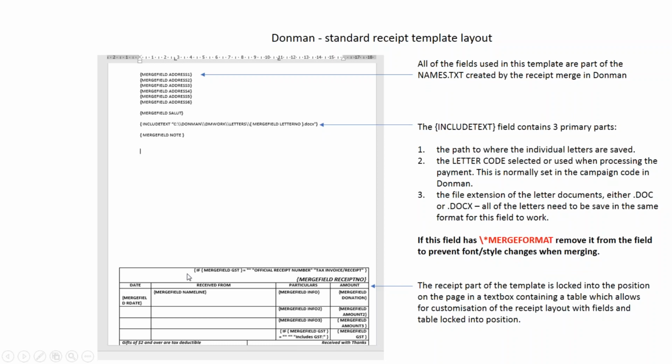The receipt down the bottom of the screen is basically in a text box, which is locked to the position on the screen so that it doesn't move up and down the page when you're doing the merge. So if you've got a short letter, the receipt's still in the same position, or a longer letter, as long as the letter doesn't get too close to the text, because otherwise Word by default will move the text box to the bottom of the next screen. But it just means this isn't going to jump up and down the screen and then end up right at the top. It is nothing but a field, a table in that text box with fields in it.